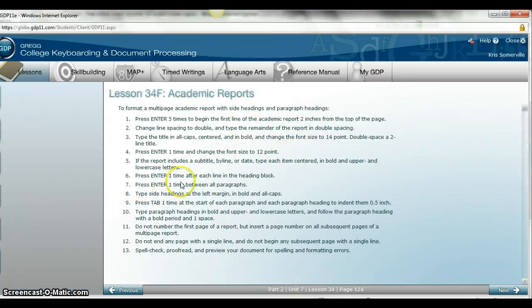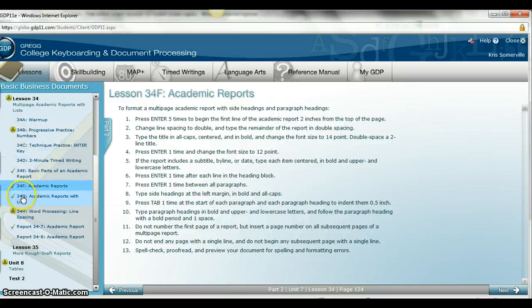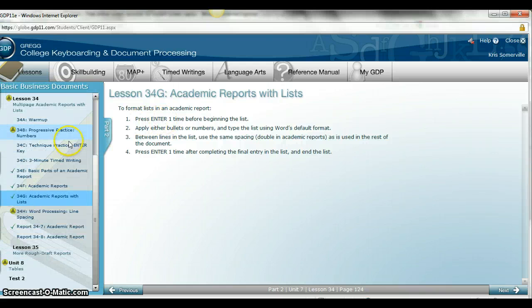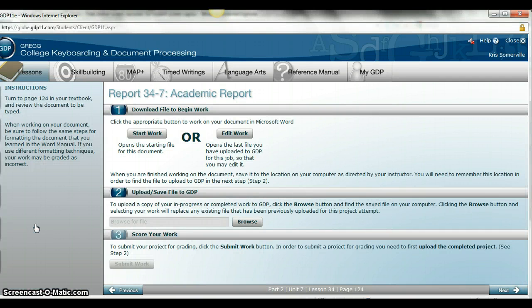You want to make sure you go over 34F and read through how to do an academic report. And also 34G talks about lists that you will work with in an academic report. So our assignment is report 34-7, which is on page 124 of your textbook. Page 123 is an excellent reference resource, and page 62 in your Word manual is also an excellent reference for this assignment. So I'm going to start work.